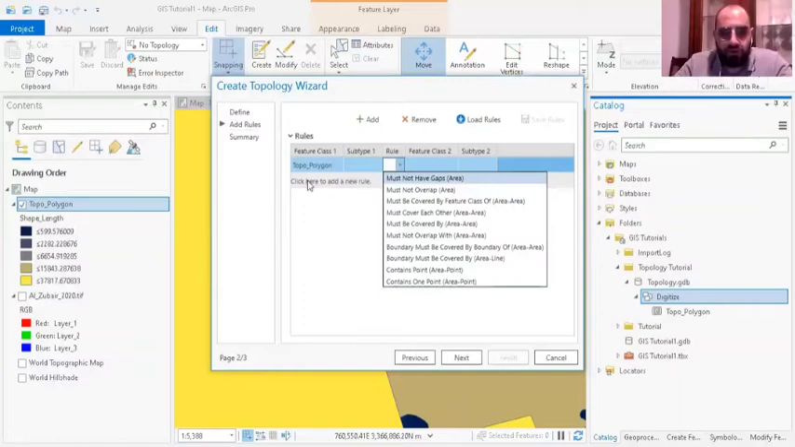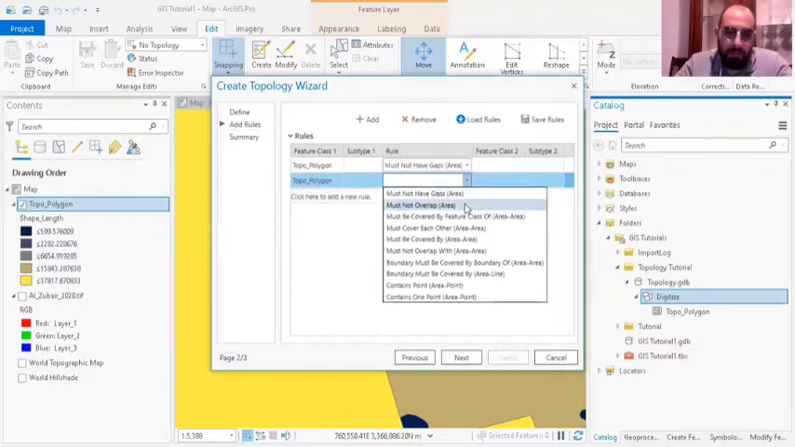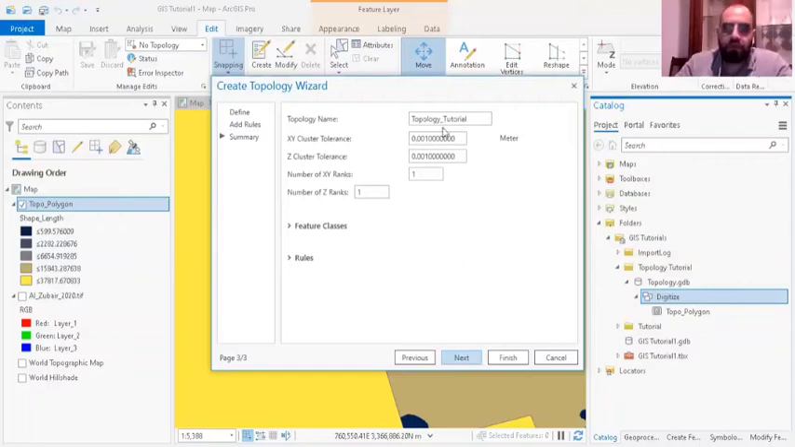And now I'm going to choose my file again and add another rule, which is must not overlap. So I'm only going to discuss these two rules in this video, since they are the most common errors we encounter while conducting topology. So I'm going to choose the other one. Now I have my two rules. Then I'm going to click Next. Here I should make sure that everything is all right. So everything seems fine. Now I click on Finish.